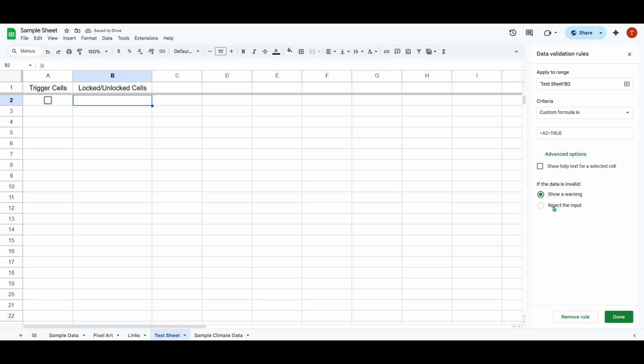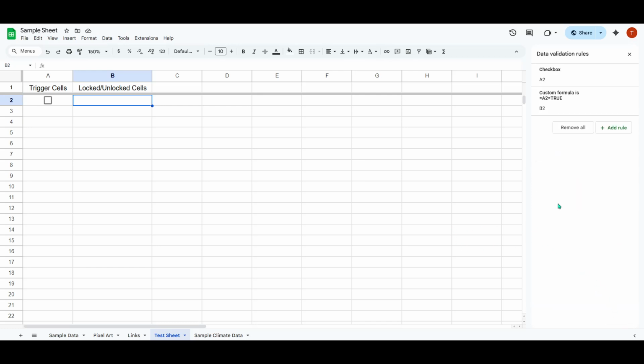Additionally, it's important to manage what happens when the criteria are not met. In this case, we want to reject any input when the checkbox is unchecked. Therefore, select Reject Input under the Invalid Data section. This action ensures that users cannot accidentally input data when the condition isn't fulfilled. Once you have set everything up, click Done.